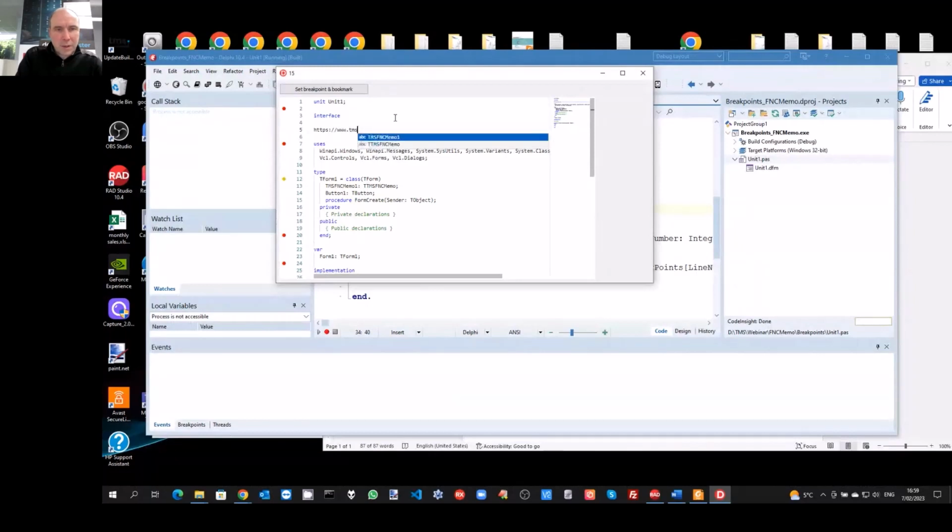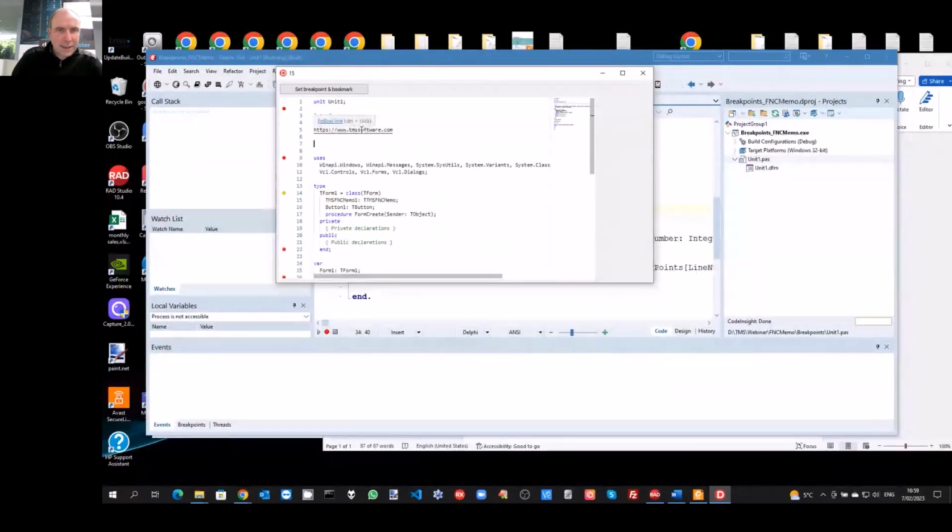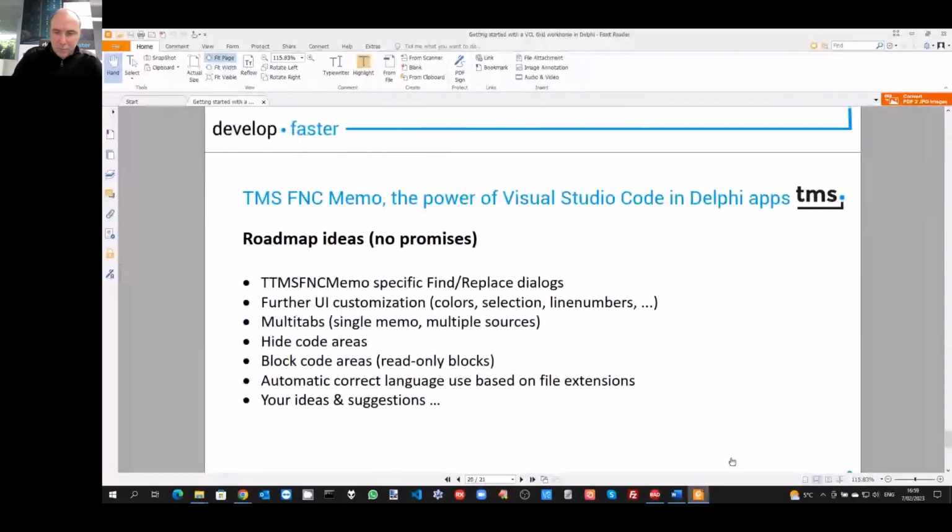What we have not covered yet is the support for URLs. So also that is possible. It will automatically detect that this is an URL. You can see that it is underlined, and there is this small hint from where I can open this, or I can also control click it to open the URL. So URL clicking support is also built into this FNC memo.